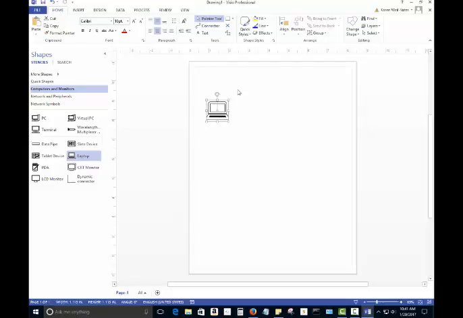Always when you're resizing an object, you move it in the diagonal, or you'll distort the picture. So again, you pick your symbol, click and drag it and drop it on your piece of paper.